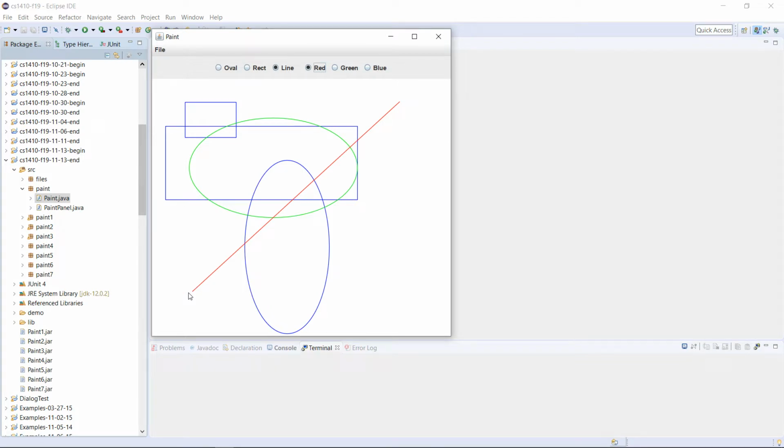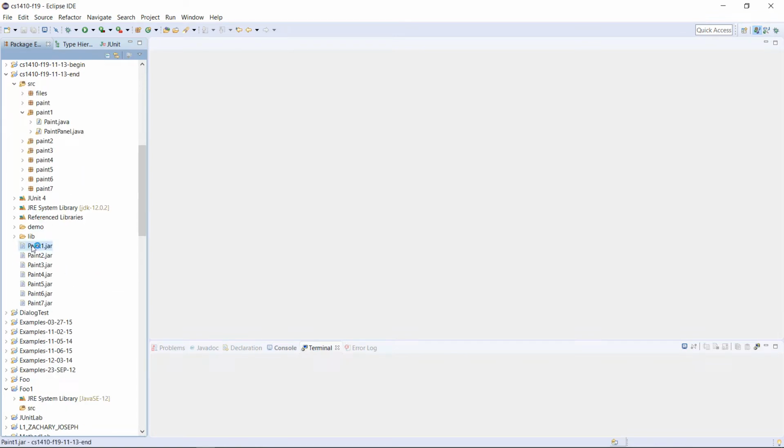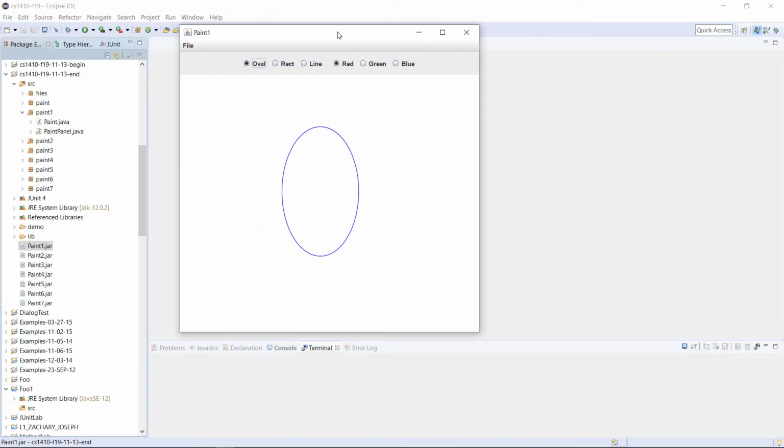And along the way, I want to illustrate aspects of inheritance and interfaces and similar things. Okay. And then there's a menu that closes everything down. So that's this thing, paint, right here. So let's look at paint 1. So down here I have some jar files. These are executable jar files that show you what the final version of each version is supposed to be. There's 7 different versions.